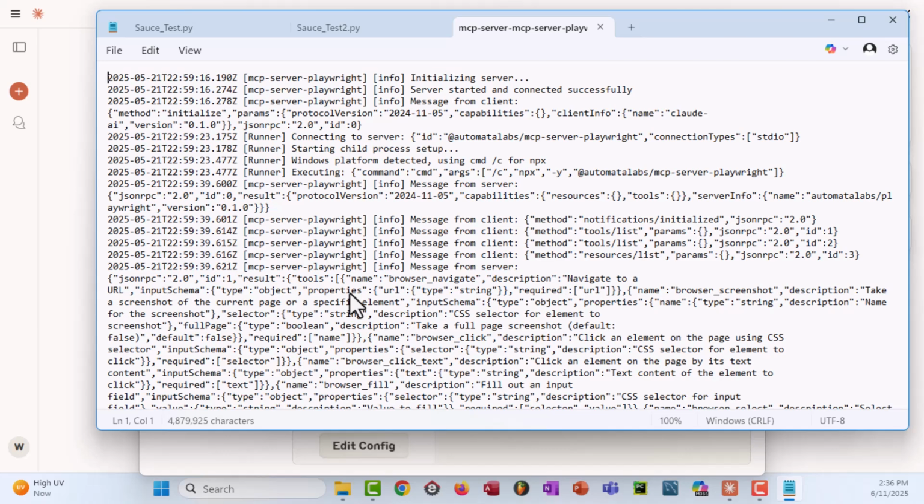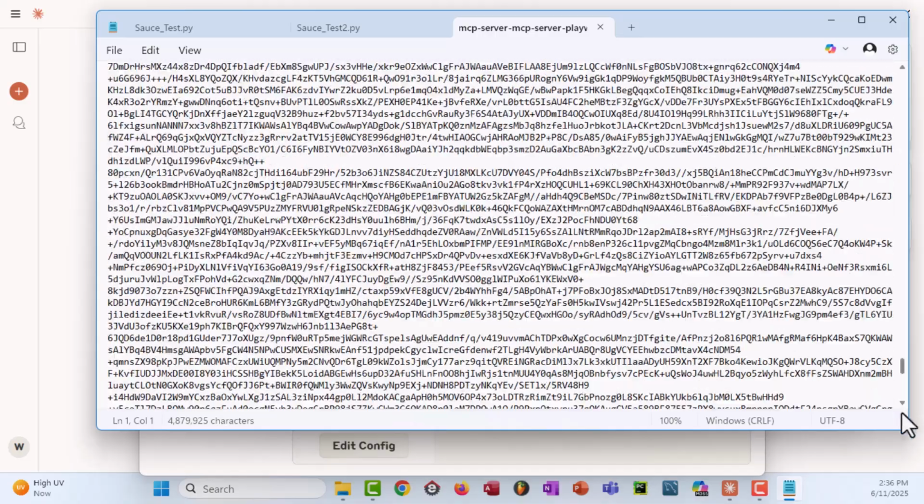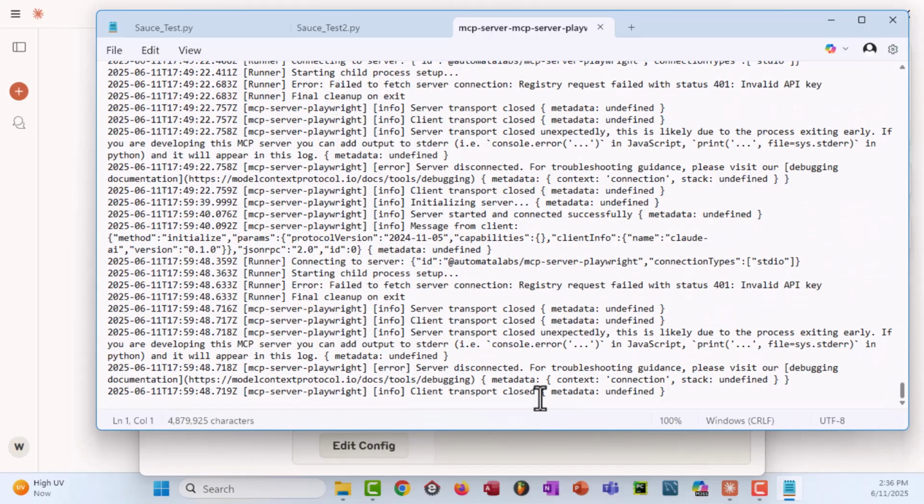This is in date sequence and time sequence order, so we should go all the way to the bottom to find out what's going on. If we go to the very bottom, we see client transport closed. All right, that doesn't tell us a whole lot. We see something about console error. That's not what the problem is. But if we look a little further up here, we see this: failed to fetch server connection. Registry request failed with status 401. Invalid API key. That's our problem.